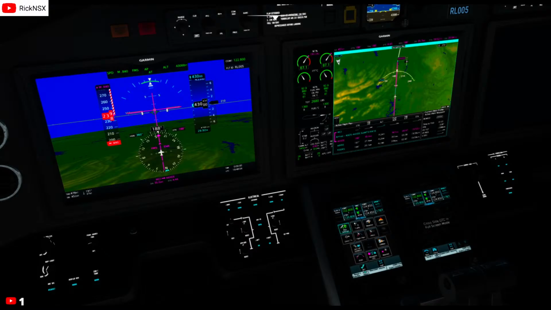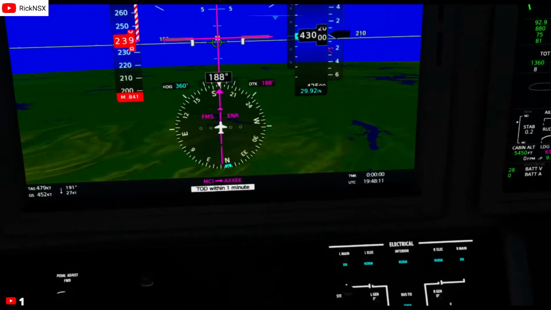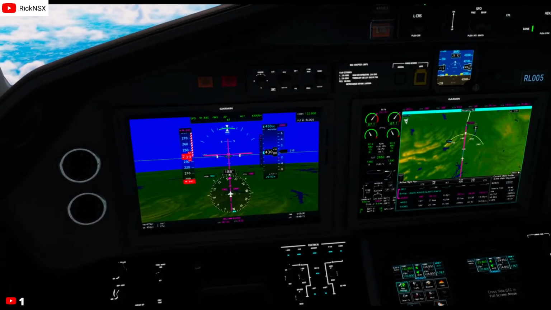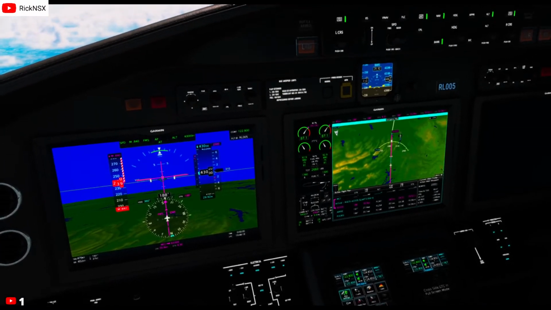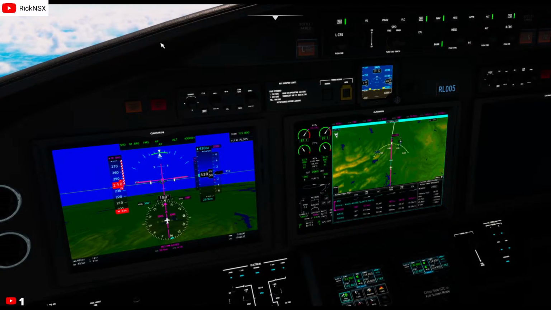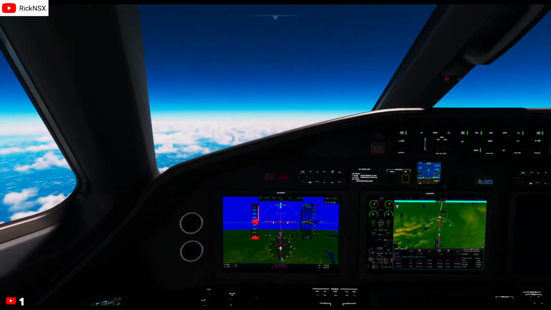So we will cross top of descent within 1 minute. Okay. Well, that's good to know. So I need to go ahead and get the Addison approach plate pulled back up.